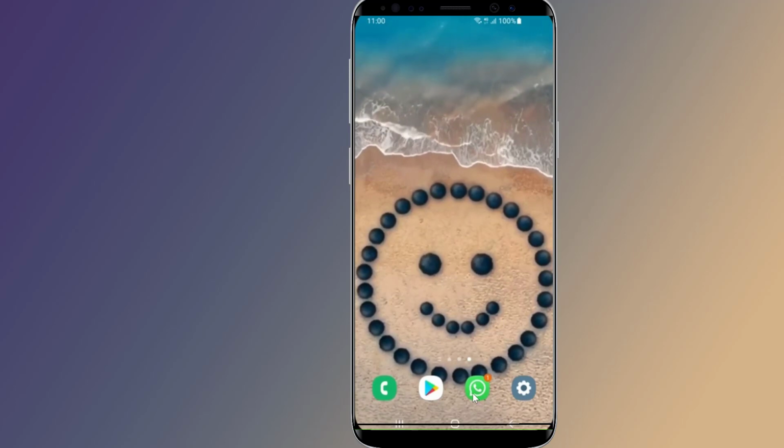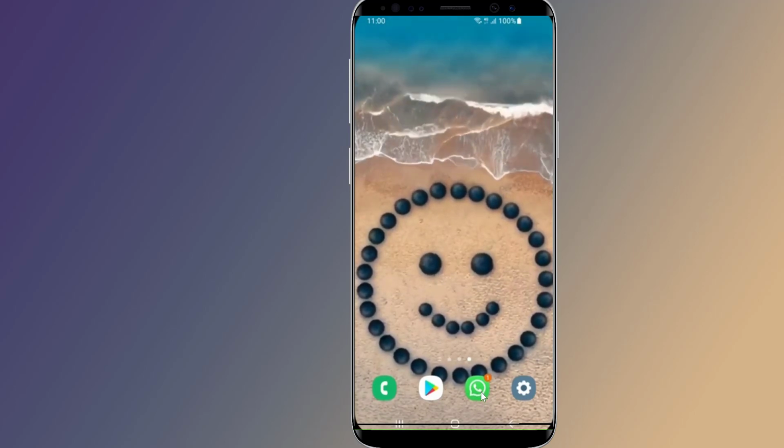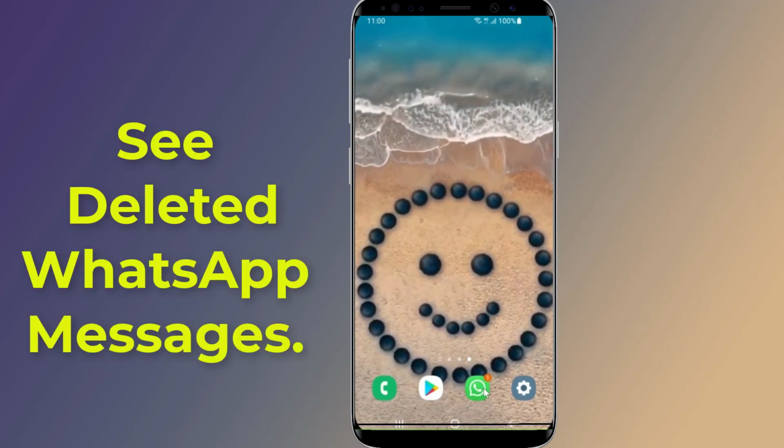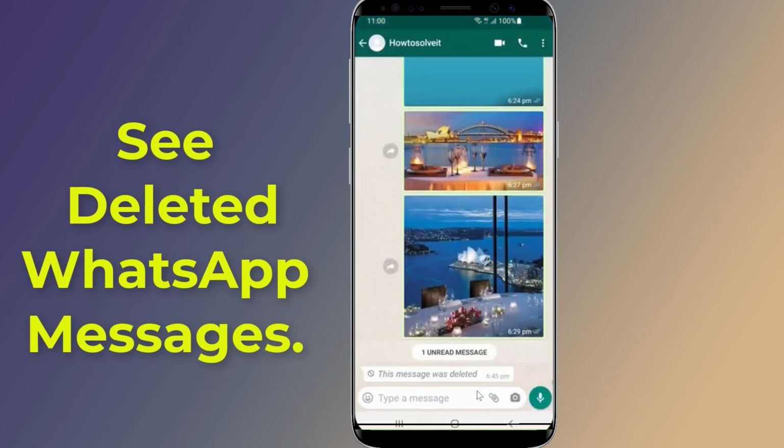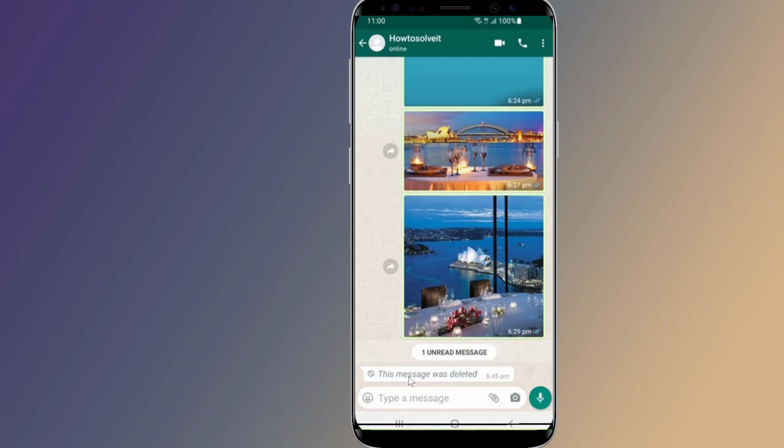Do you want to know how to see deleted messages on WhatsApp Messenger without any app? See how to read WhatsApp deleted messages. This message was deleted without using any apps or backup. View WhatsApp deleted messages recovery. WhatsApp deleted messages for everyone show.